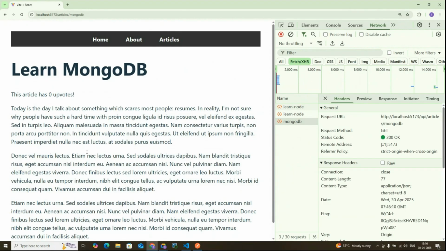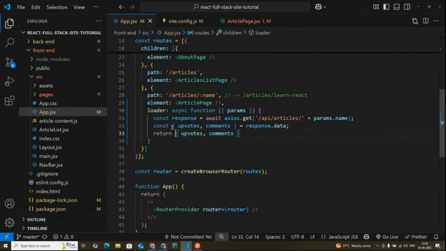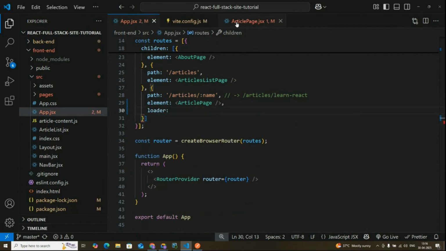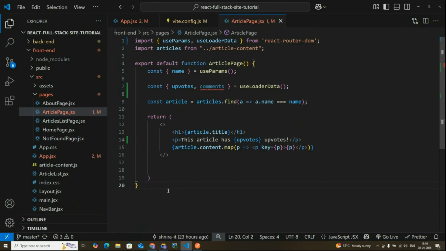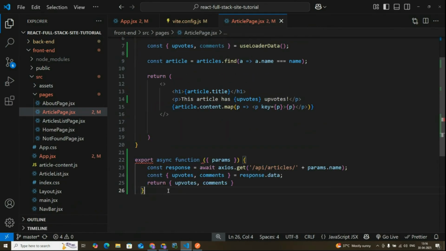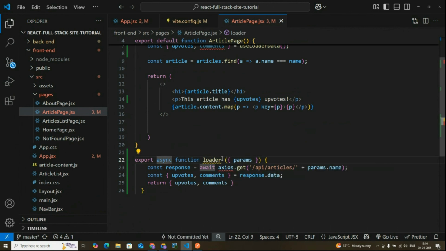So the last thing that we're going to do here, in order to make our application a little bit more modular, is that it's usually a good idea for these loaders to be exported as part of the page file. So what this is going to look like is we are going to take this async function, cut it, and go into our article page and export it by saying export function, and we'll call this something like loader, and then paste our function here. This does need to be an async function, so let's add the async keyword.